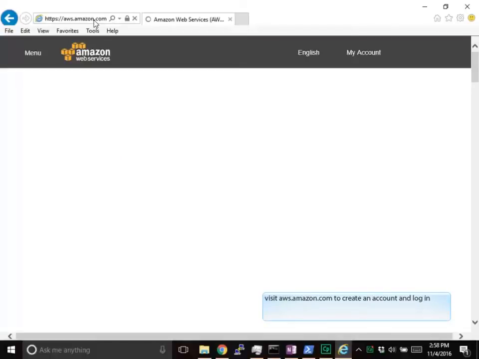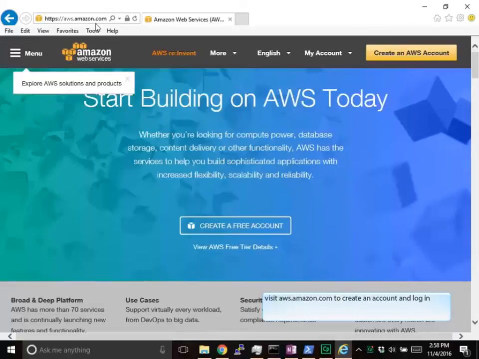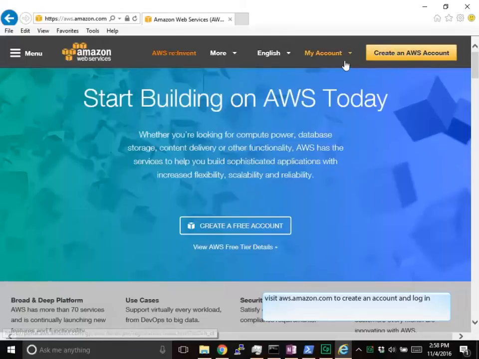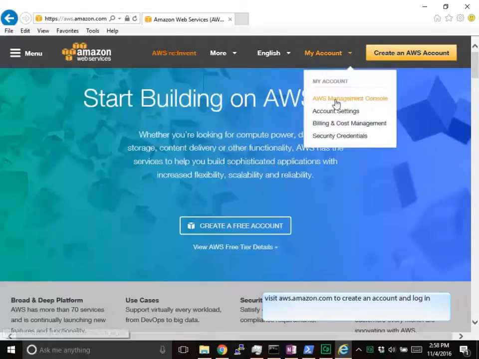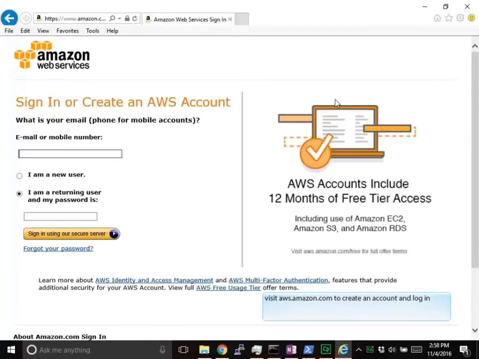So the first thing to do is visit aws.amazon.com. And once you do that, they give you a choice of creating an account and then logging in. I'm not going to work you through the process of creating an account, but once you have that account, you can log in to the AWS Management Console and enter your credentials, and then you're logged in and you can go to the next step.